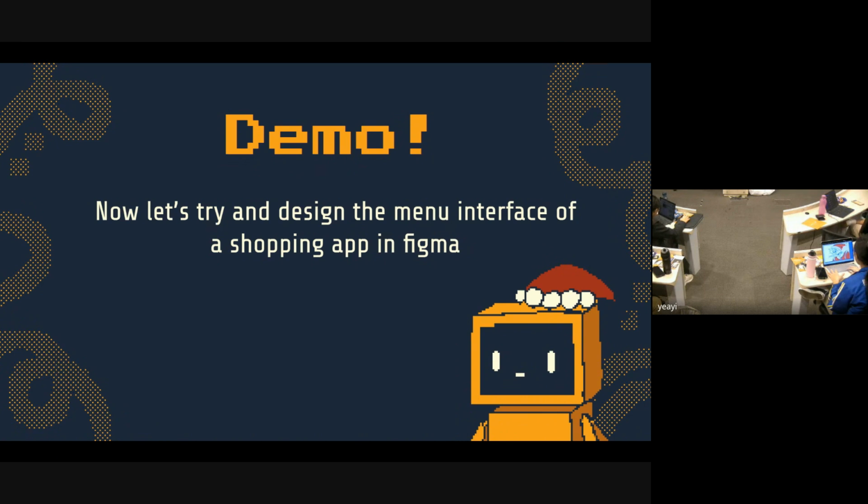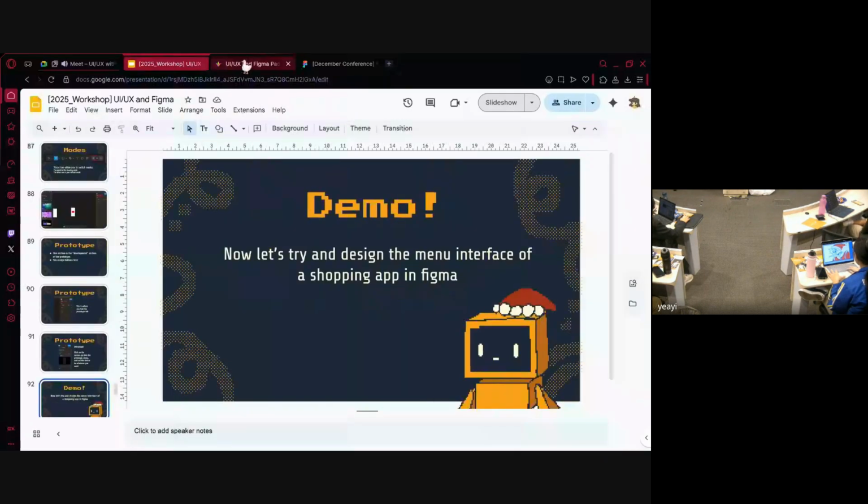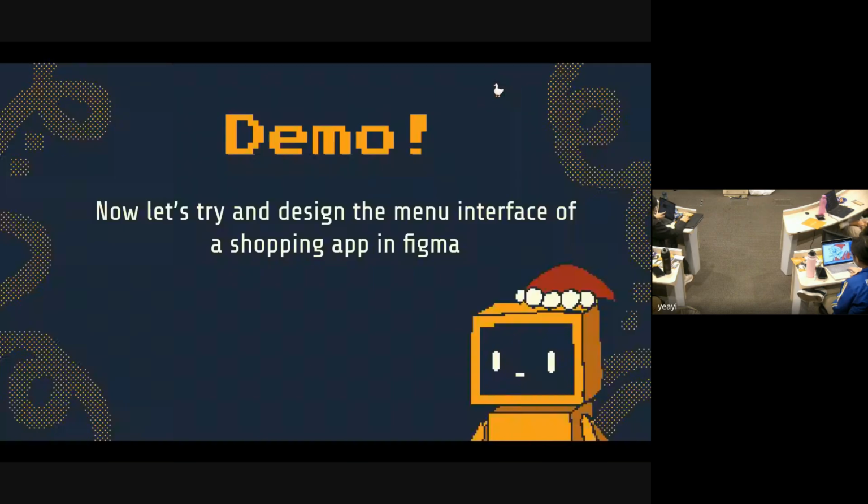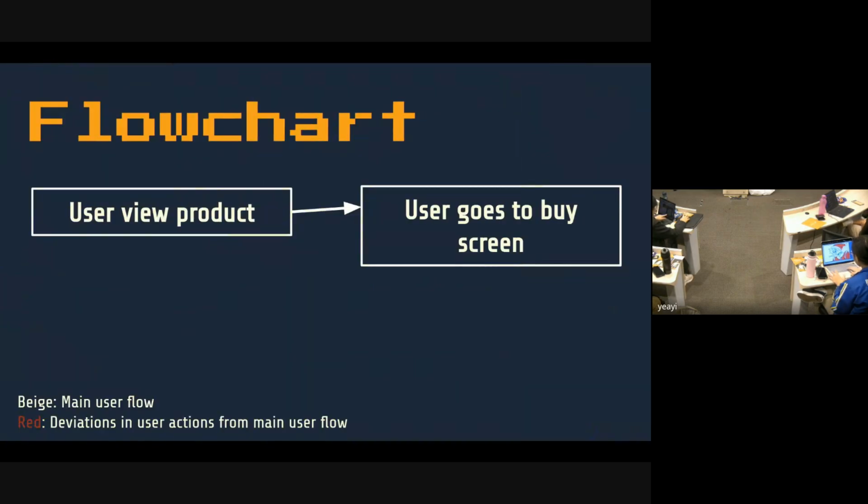Okay, so now let's try and demo how to build a very rudimentary shopping app. So, following the earlier design principles, here's my extremely bare bones flowchart. So as you can see, first the user views the product, and then once the user inevitably decides to buy the product, they go to the buy screen.